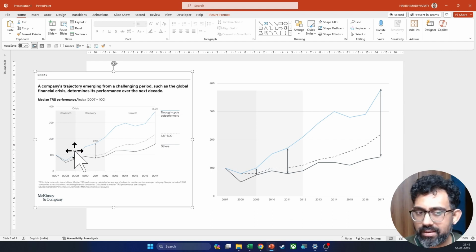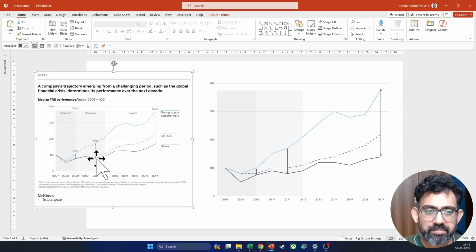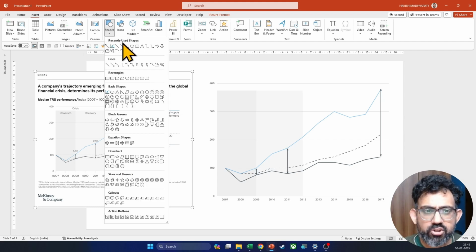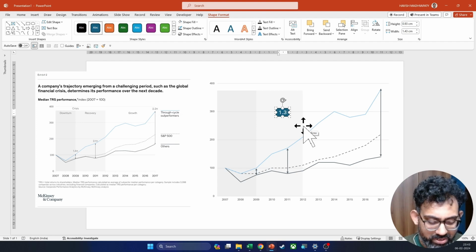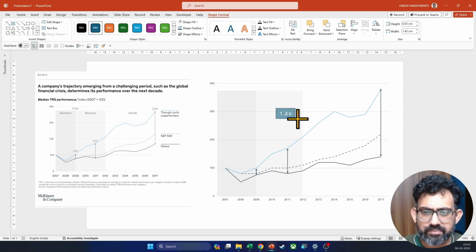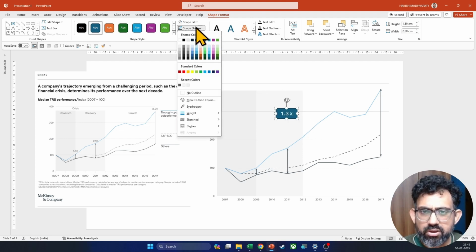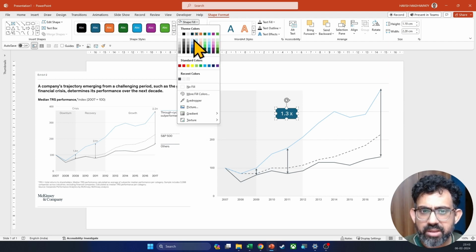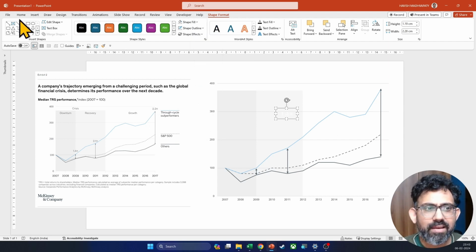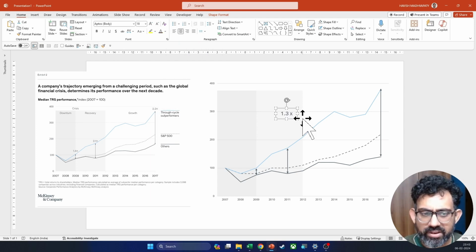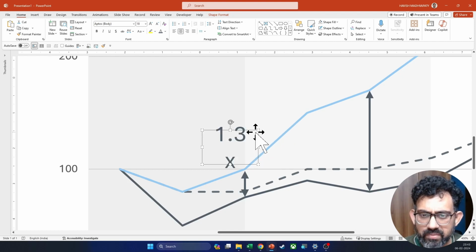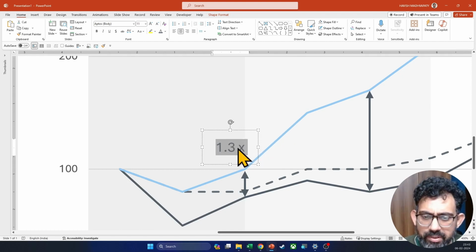So we need a small shape where the number can be kept. Let's go to insert, shapes, and make a rectangle. I will write 1.3x. Remove the outline, we remove the shape fill color as well, and we can change the font color to the same gray. Now we can just smartly bring it down, zoom in, and reduce the font a little bit.